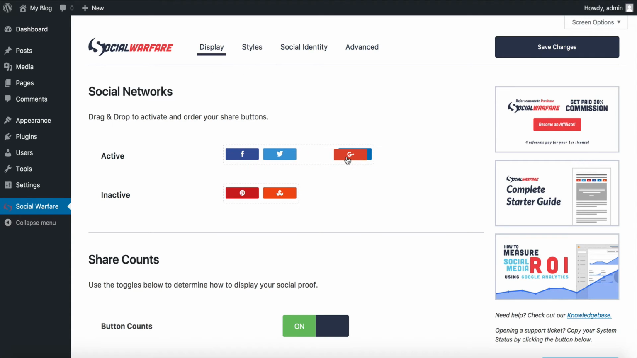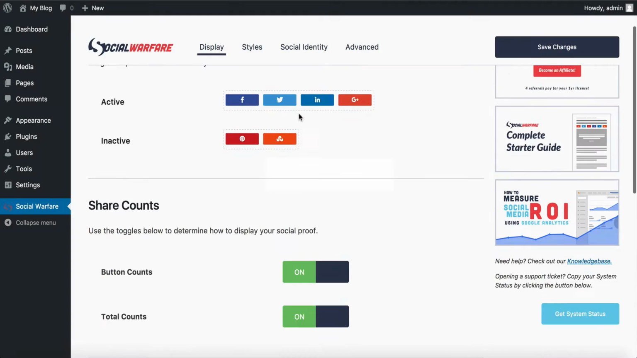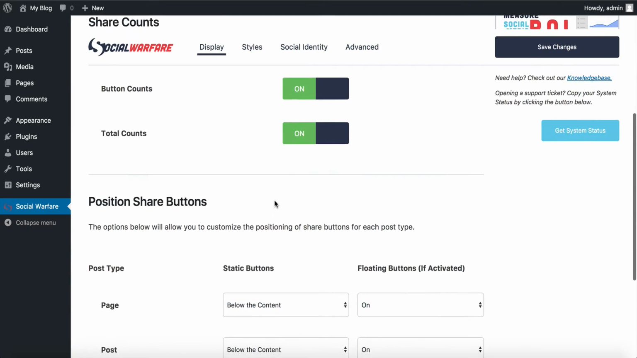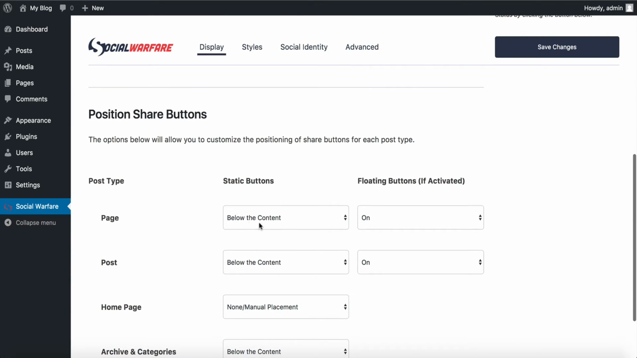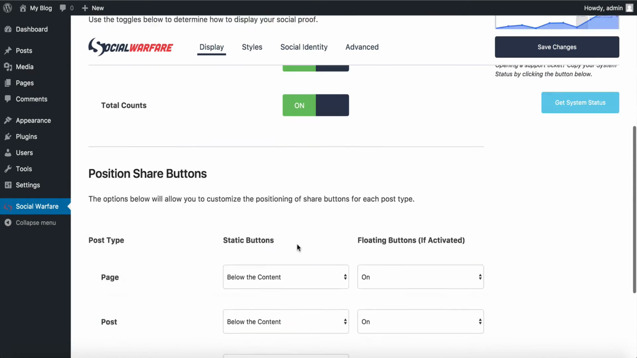But you can see, you just kind of drag and drop the ones you want to be active, and then you have to click Save Changes, and that's about it. You can configure it to show the button counts, the total counts. You can say, do you want it below the content on the page, on the post? Do you want it below or above? And then it kind of just places it throughout your site.